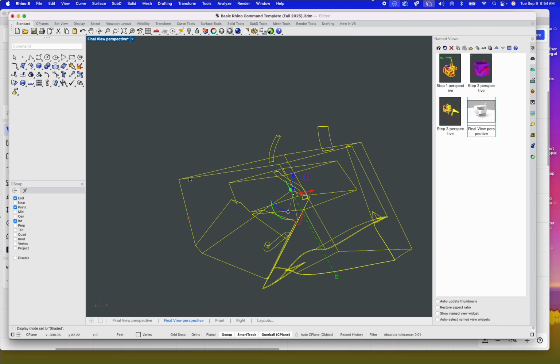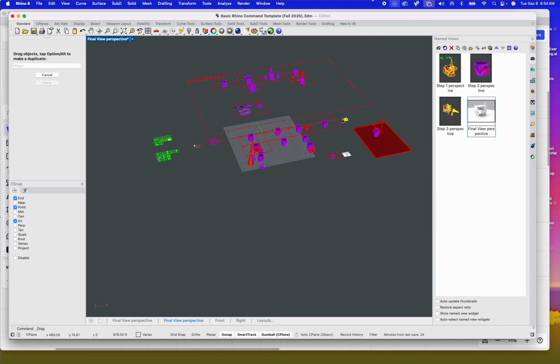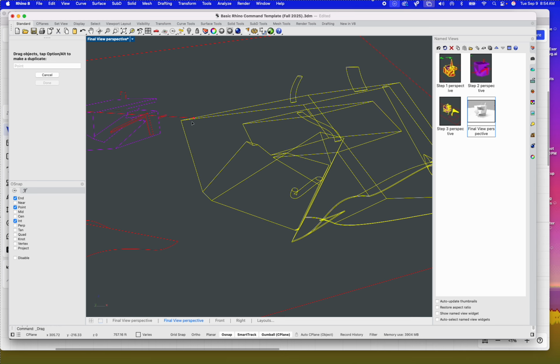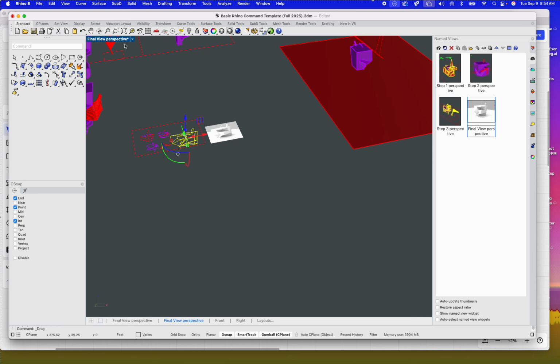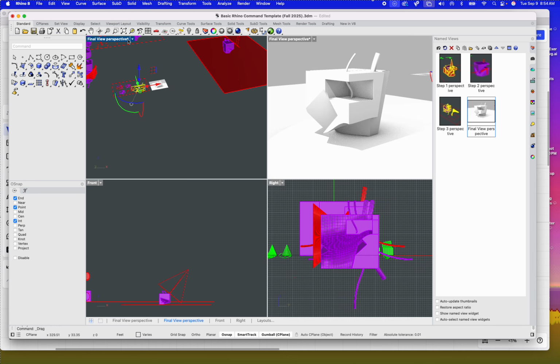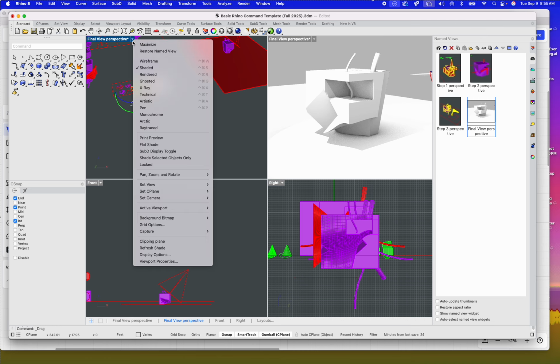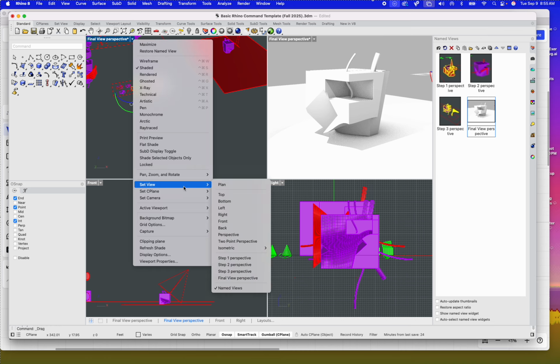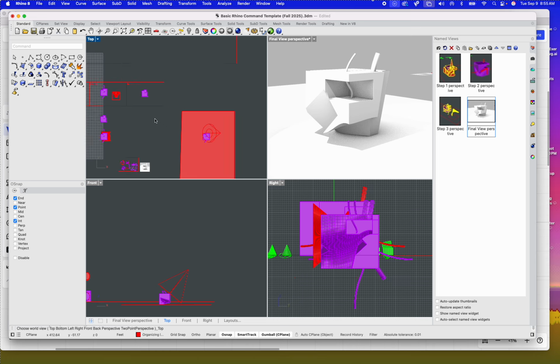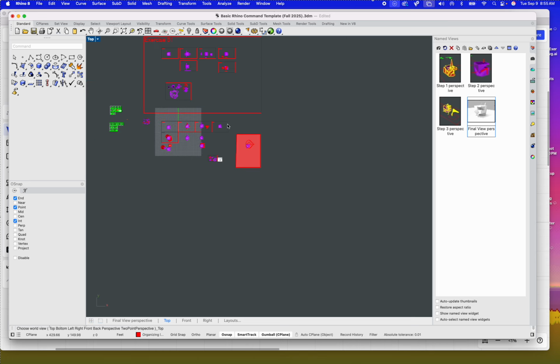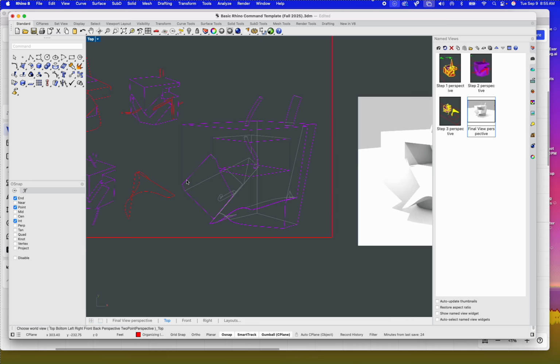There it is. So maybe that was it. Anyway, so that's looking a lot better. Let's go back to our top view. And as you can see, you can accidentally change the view of your viewports. Quite all right. If you haven't done that yet, you can go to set view and go back to your top view. Double click and it'll inactivate that view and activate it.